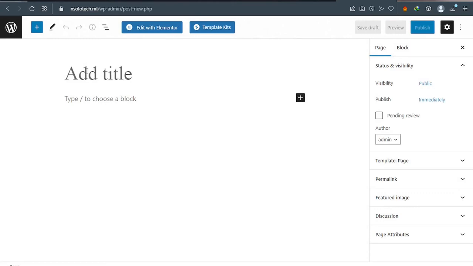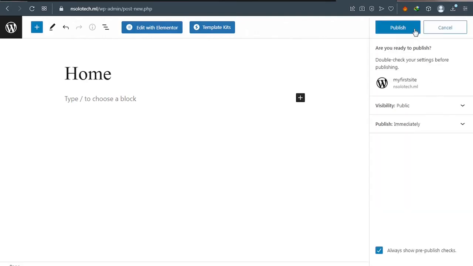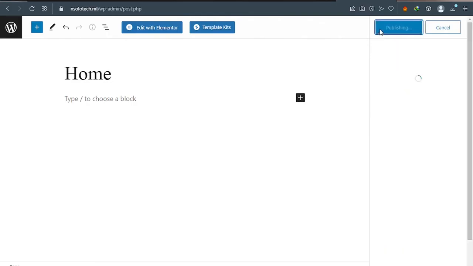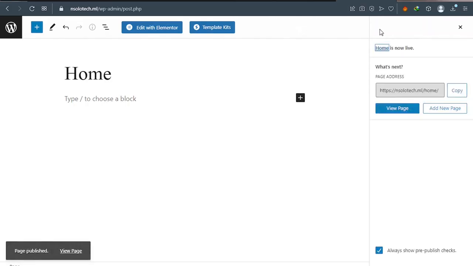Now enter your web page title. So this is home page, so click on it and enter home, because the first page we will create is home. And on top here, click on publish, and then click again on publish. Good job, you are doing well.